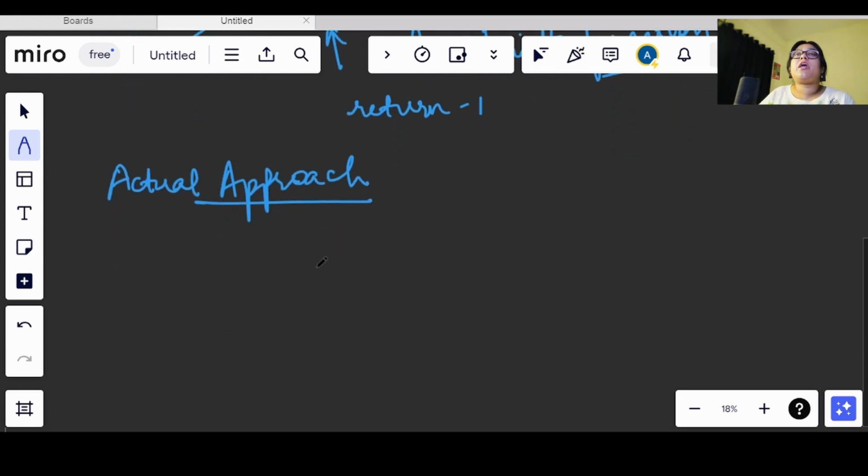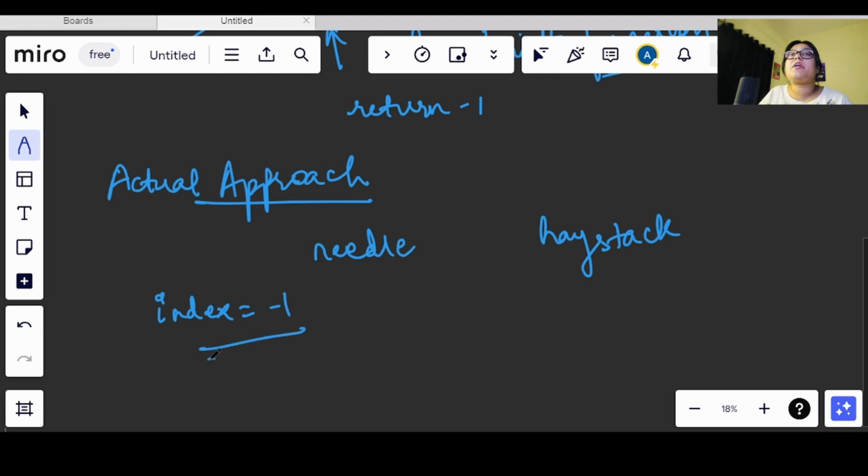So now we have the needle and we have the haystack, okay. In this, first let's take an index and initialize it with -1. Why am I initializing it with -1? Because if I don't find this needle, I will anyway be returning the index, so it will return -1, okay.